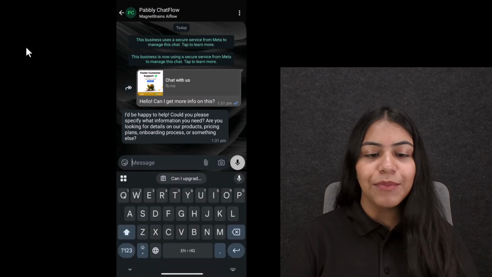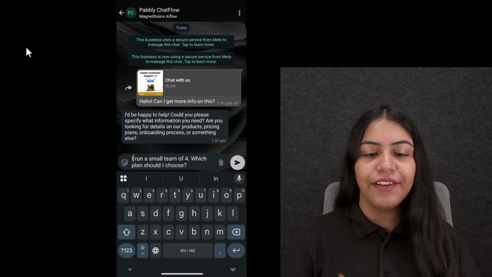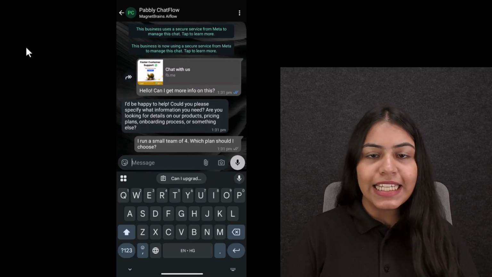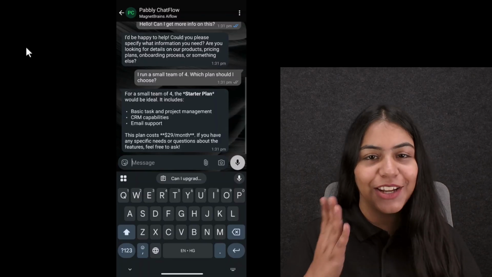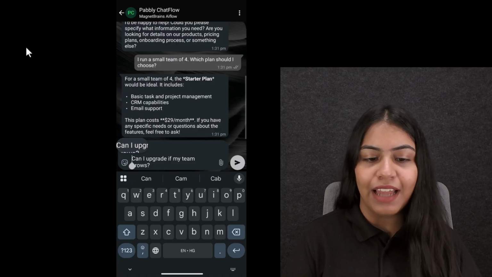So let's say I'm going to type my query over here. And yes, this is my query. I run a small team of 4. Which plan should I choose? So let's see whether this chatbot will reply to me within seconds or not. And you're going to see within seconds, it recommended the plan I should choose.